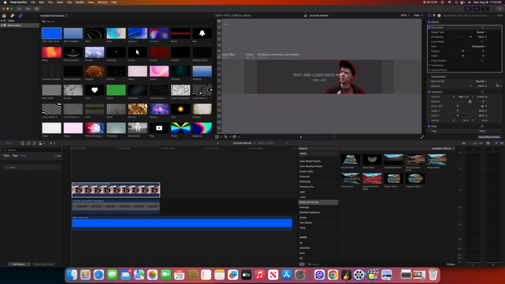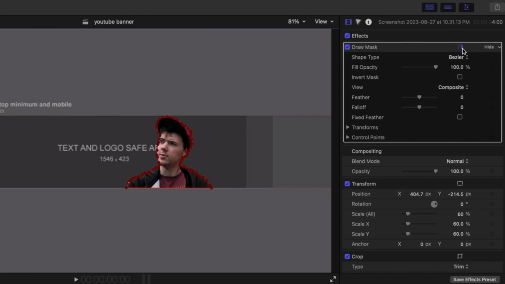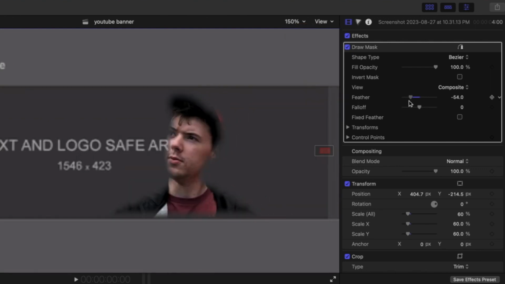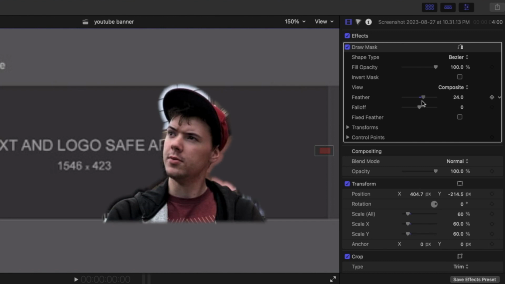So now click on this button right here to remove the mask line, and usually what you'll want to do is feather just a little bit. Click on here, it feathers it outwards, and you move it up, it feathers it forward. So you can just find a mask where you like it.